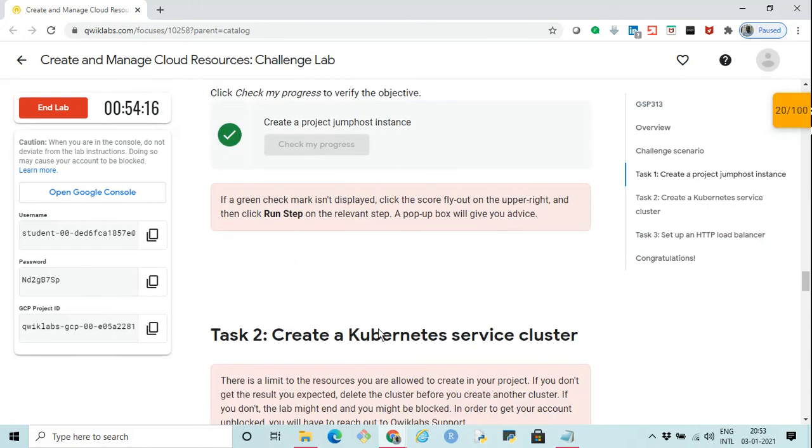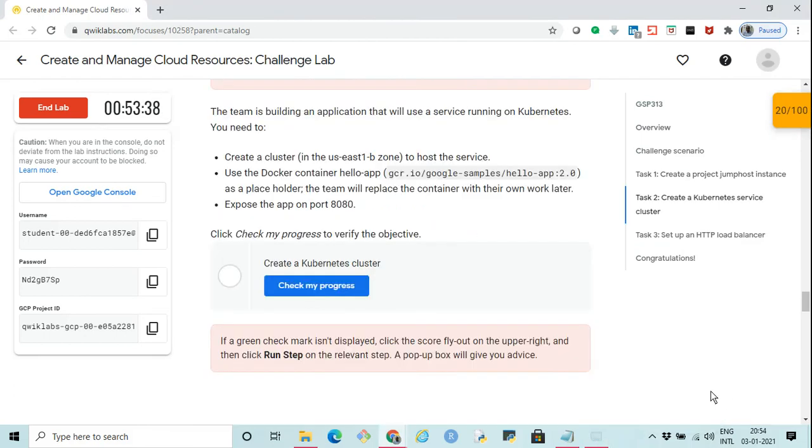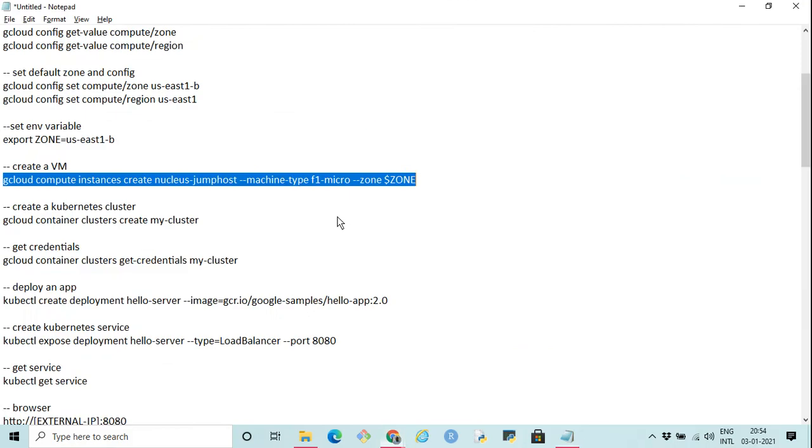Now we'll move to the next step, which is to create a Kubernetes service cluster. It says that we have to create a Kubernetes cluster in the US East 1B zone, and we will be deploying Docker containers based on the image hello-app. This version will be 2.0, and we have to expose port 8080 for this application. So let's go through it.